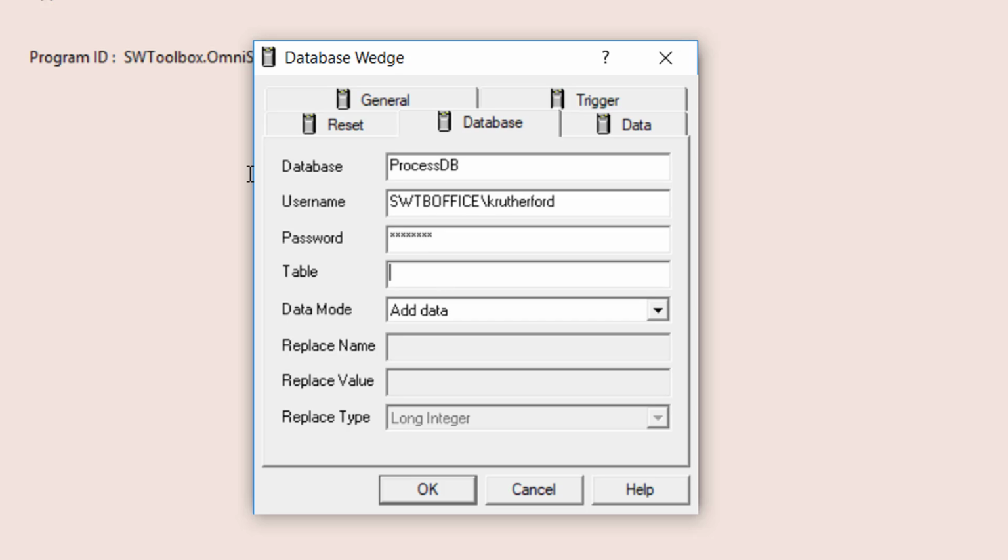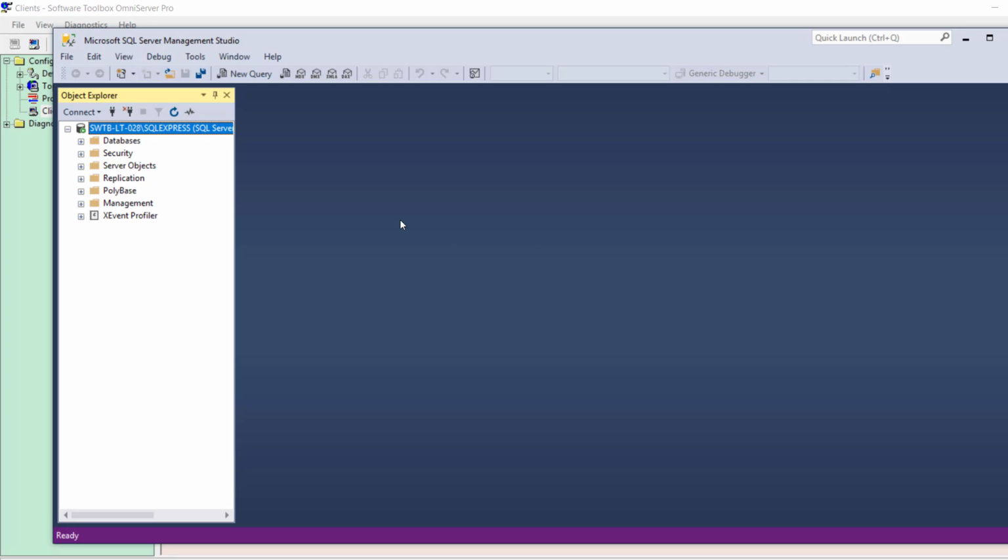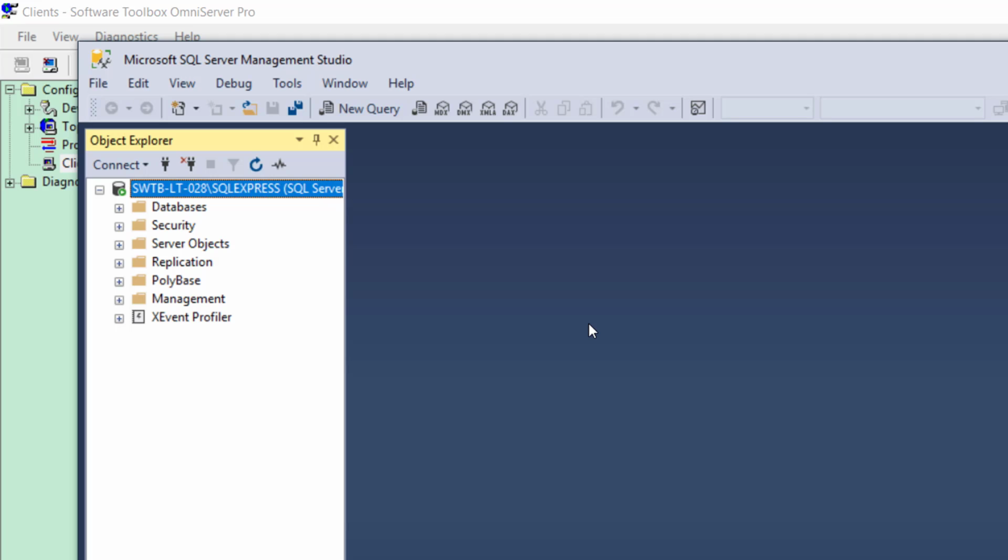Now next, you'll see we have a table field here. Well, this is where I need to specify which table in my actual database I want my tank level information to be logged to. So to find that information out, I'm going to bring up my SQL Server management application. So I've got that launched. I'm just going to bring that up. And that'll allow me to find the proper table name to use.